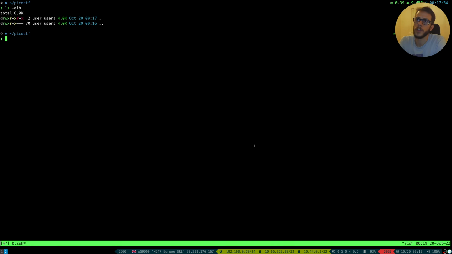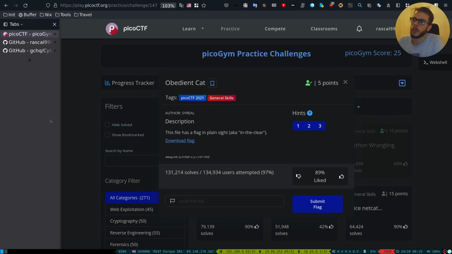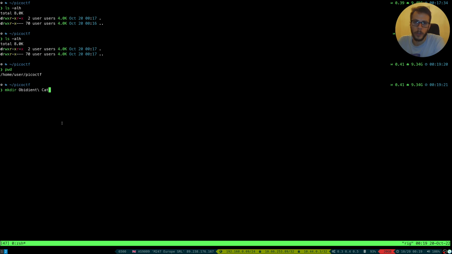So the first thing we need to do is decide, well, I know that I want to put my CTF stuff in this directory, picoCTF. But I don't want all of the CTFs to be in this directory. I want to create subdirectories. So to do that, I need to run mkdir, right? And the first one is called obedientcat. So I'd like to create a directory called obedient\ cat.